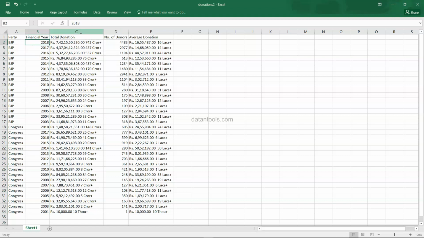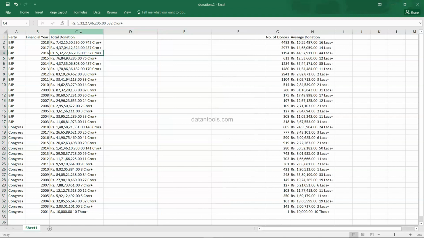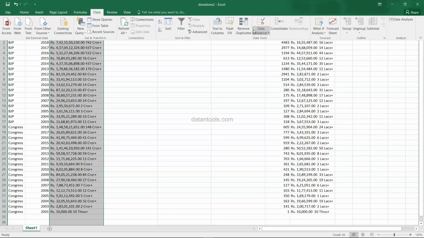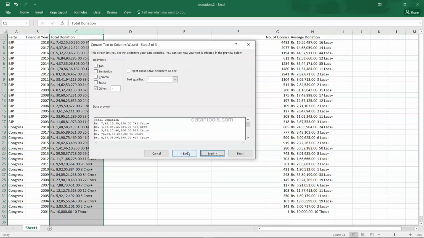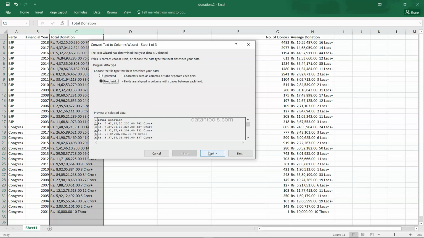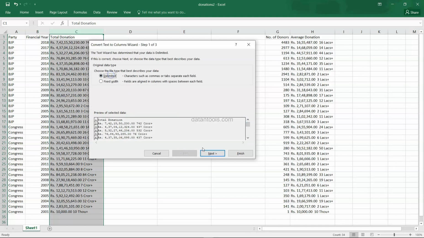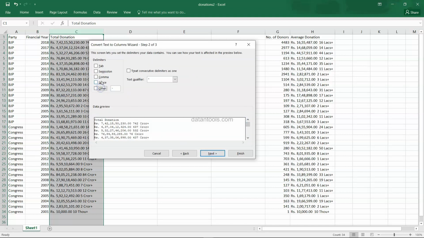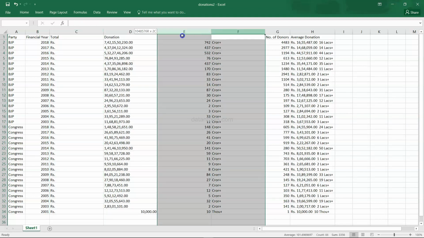Similarly, in case of the total donation, I will create a couple of columns over here. Select this, go to Data, and again go to Text to Columns. Let's try with the fixed width, and next. It is not able to identify the fixed width, so I'll say delimited, and instead we will say space. As we say space, you see that all this information is separated. If I press next and finish, we don't need these two.